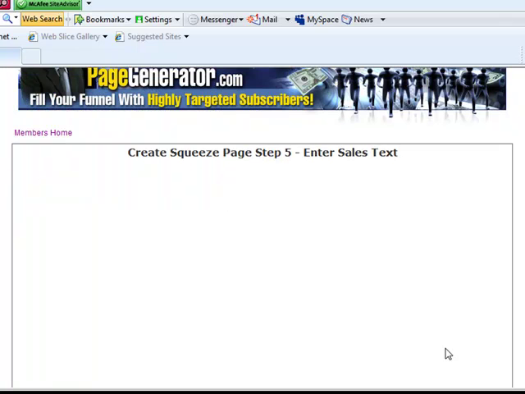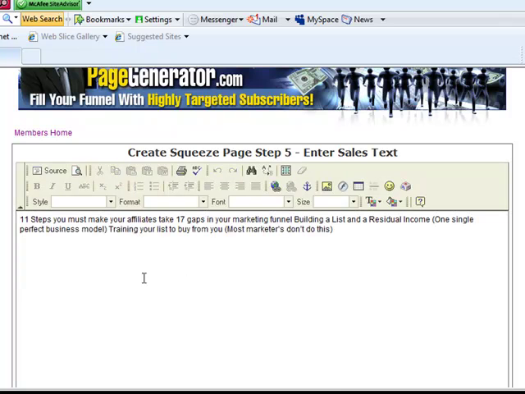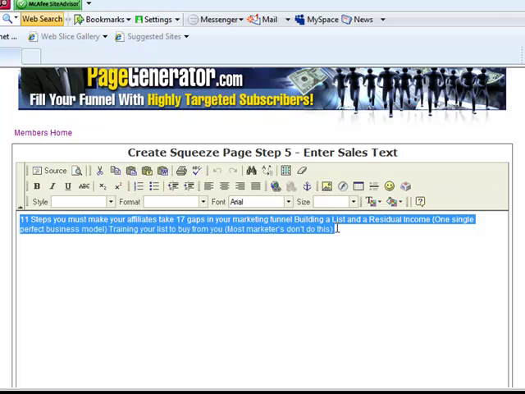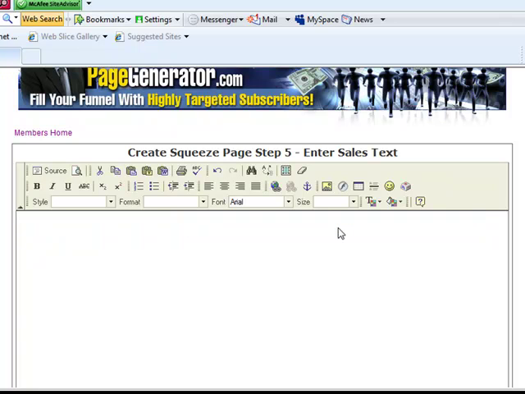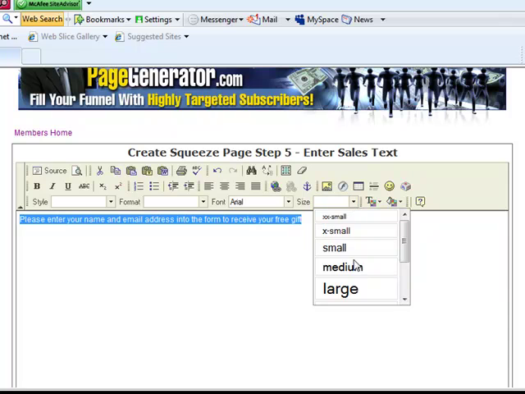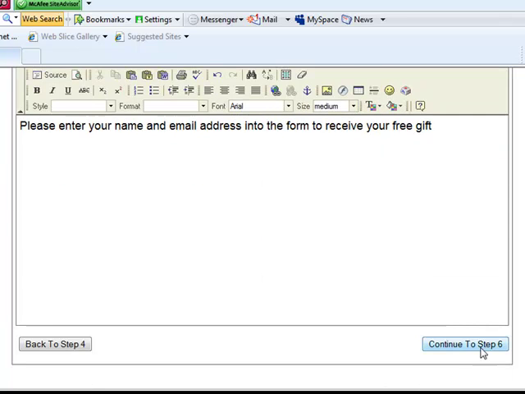And step 5 is where you add some text. It has some text here. You want to delete this and add your own text. And basically, this is where you want to tell the person who's on the squeeze page what they need to do. Please enter your name and email address into the form to receive your free gift. Okay, so I just want to make that a little bit bigger, so I just highlight it and get a size here. I think I'll put that medium.